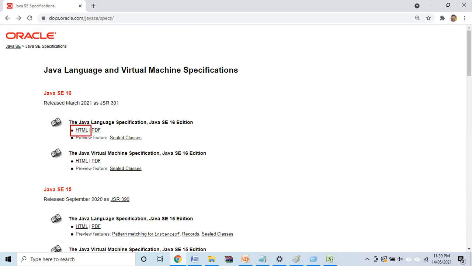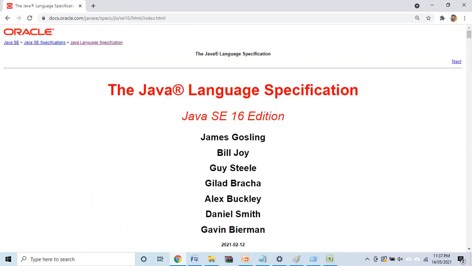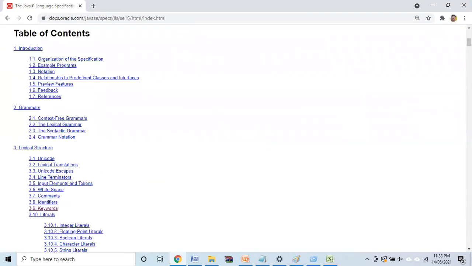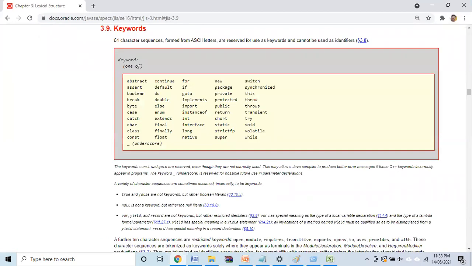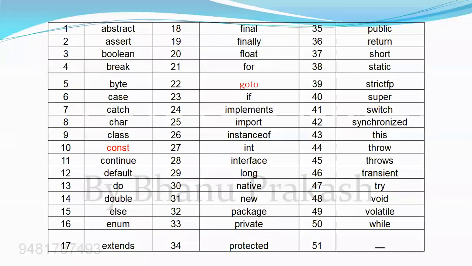You can refer to it. So when I go to the HTML version of this language specification document, and scroll down a bit in section 3.9, they have documented the keywords. So this is the official documentation where you can see that there are 51 keywords available. And all of those I have listed out here alphabetically. Of course, it's not so easy to remember all these 51 keywords.